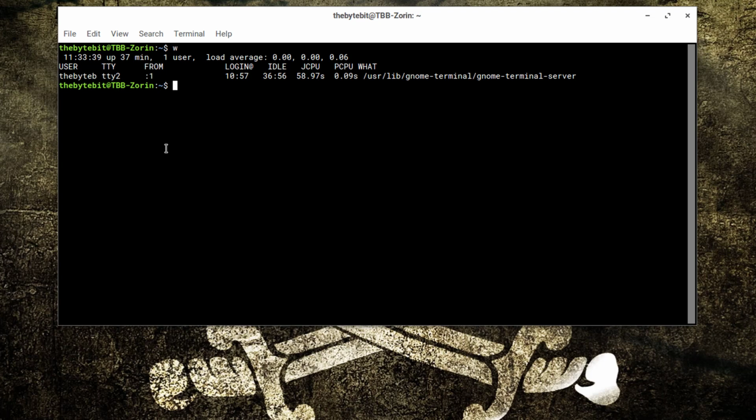Login at is the time that the user logged in, so 10:57, how long the user has been idle for, and then you have JCPU and PCPU. Okay, J is for joint, meaning it's a total cumulative time of all of the processes for this one particular session. Okay, you can have the user logged in multiple times. The user could be logged in from a PuTTY session, which is a remote session. The user could be logged into the terminal or the console itself. So the JCPU is the total amount of time for processor usage for that session.